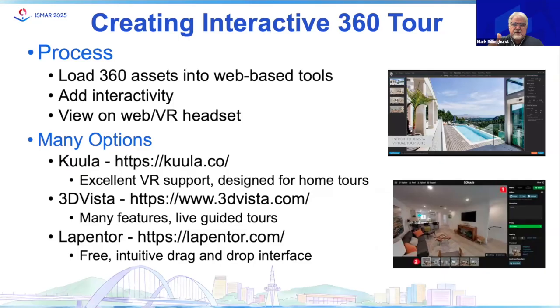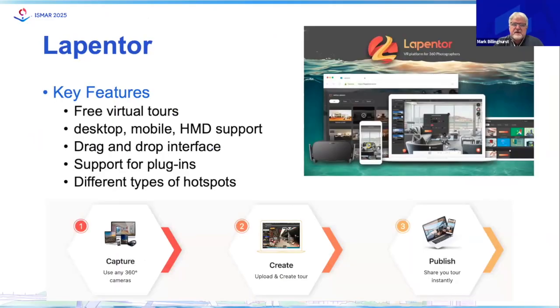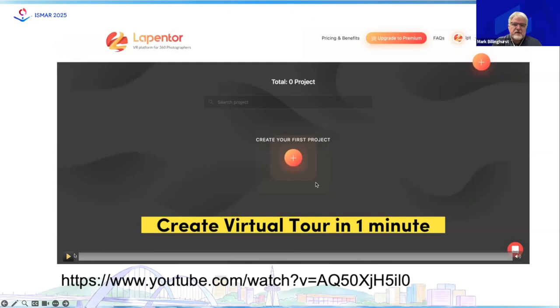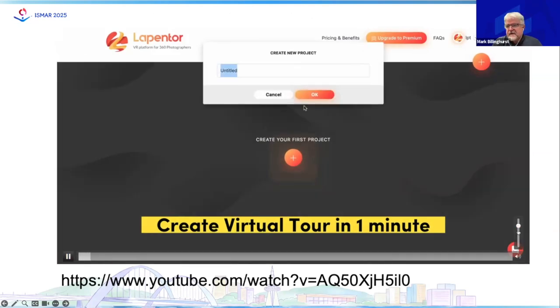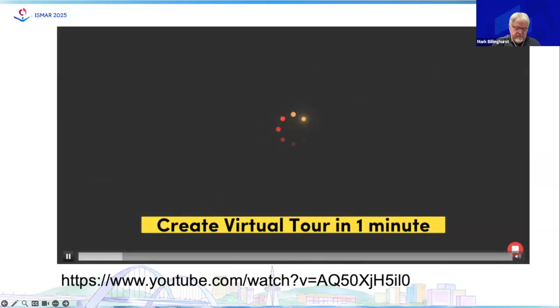Cooler, 3D Vista, Lepentor. So with each of these applications, they're all web-based. You just upload the 360 content and you can add hotspots between them. So Lepentor, for example, it's a free application. It has support for desktop, mobile, or head-mount displays, a drag and drop interface where you can just drag in 360 content, and then you can add hotspots and transitions between the hotspots. So this is a video of that working. This shows you how to do that in less than 1 minute.